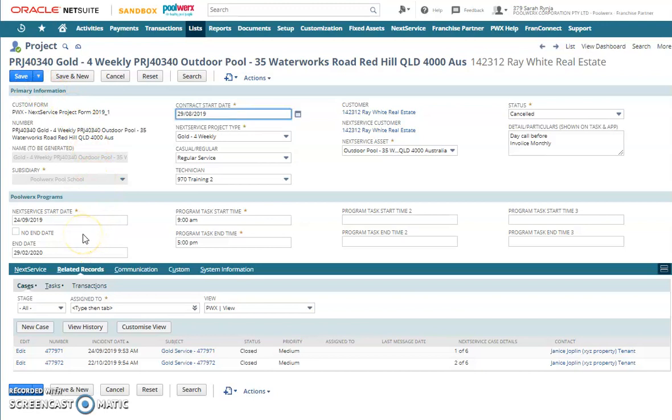Now if we're wanting to change the next start date to a week later, so if we have a look, the last task that we completed was 22nd of the 10th, and the tenant would like us to go out a week later than usual. So we count 1, 2, 3, 4 weeks. So the next service would usually be on the 19th of November. However, we want the next one to be the 26th of November.